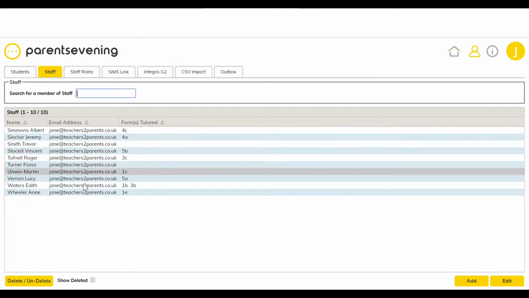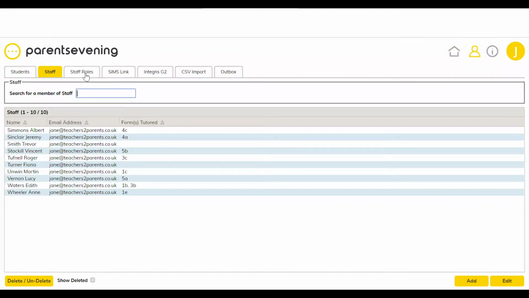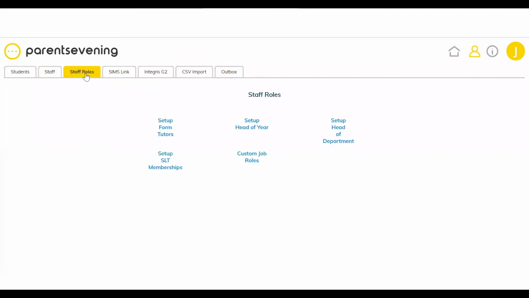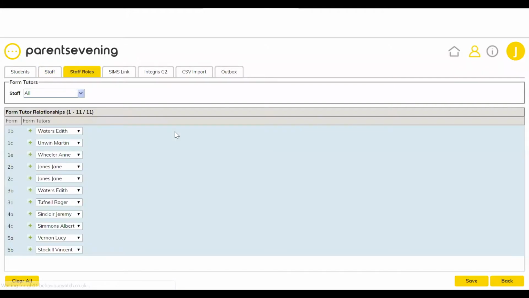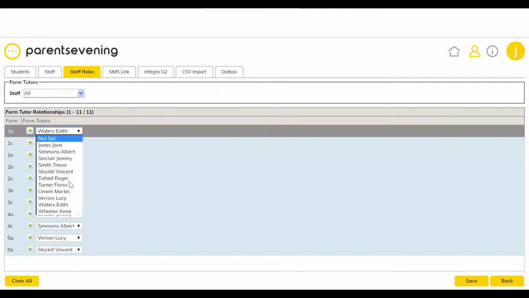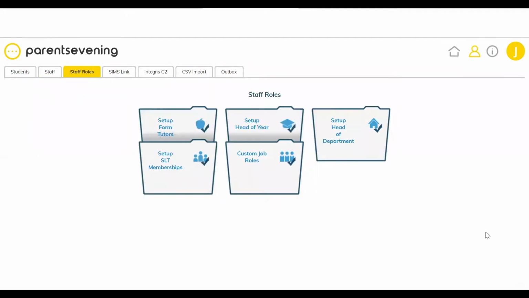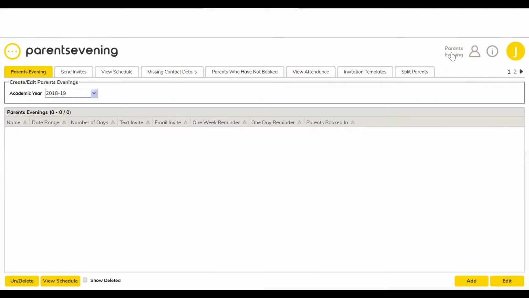These ones in here I just put as an example. And then you click on the staff roles, set up form tutors, and then you match up the forms with the teachers in here. So you have them in the drop down here and you can select them through here. Once they've all been set, you save that. And then go back to Parents Evening to create the event.